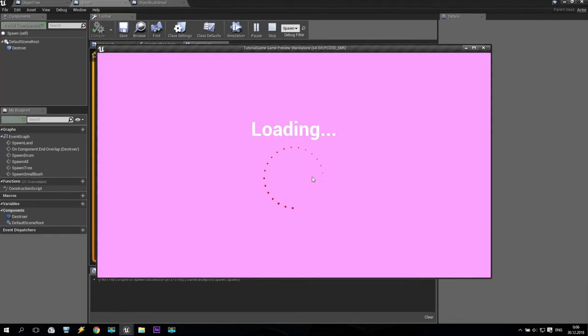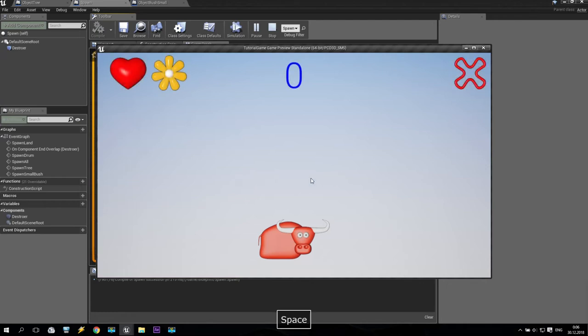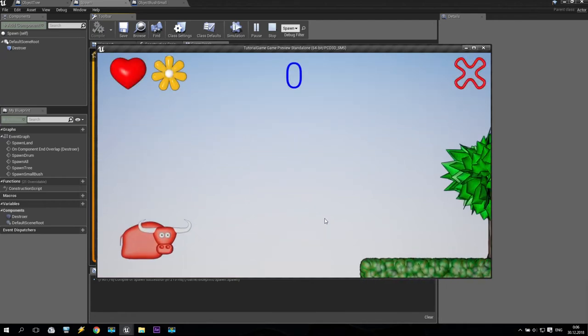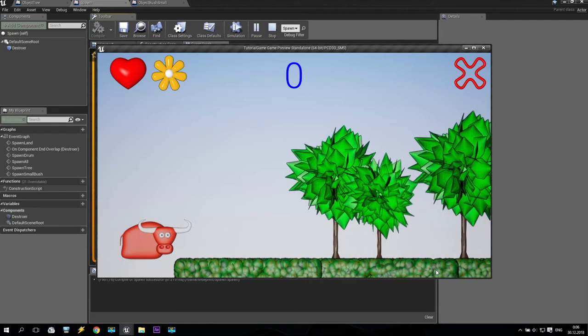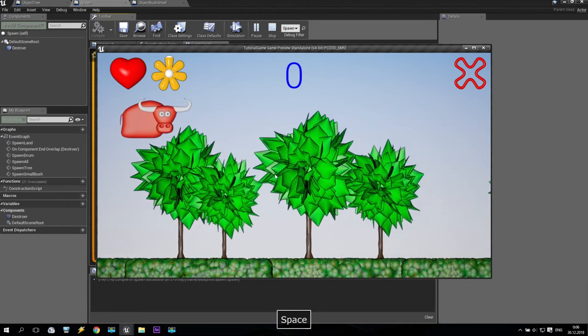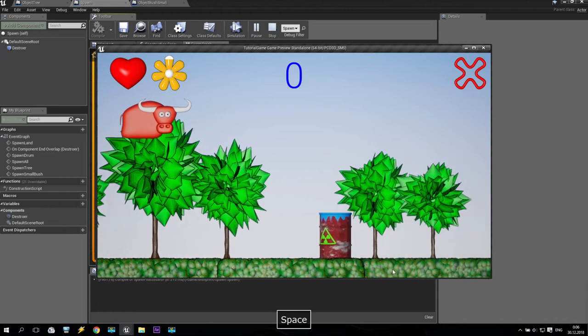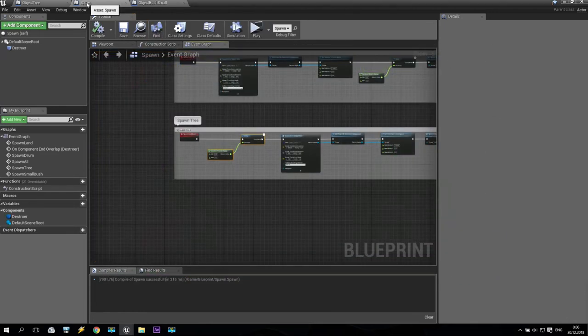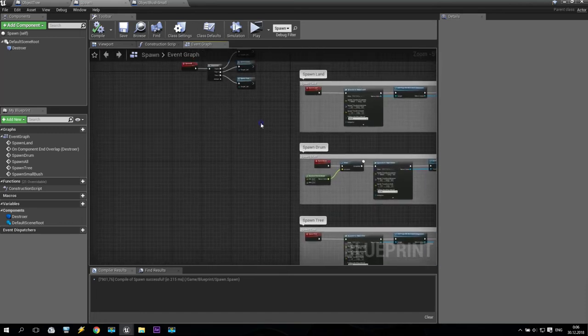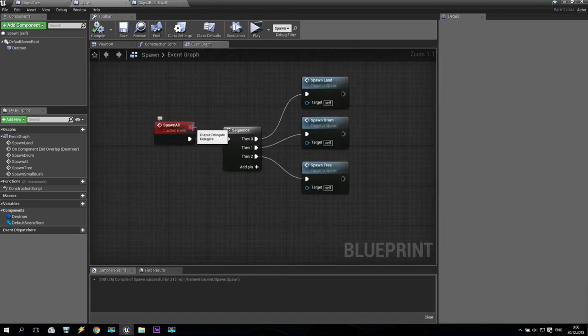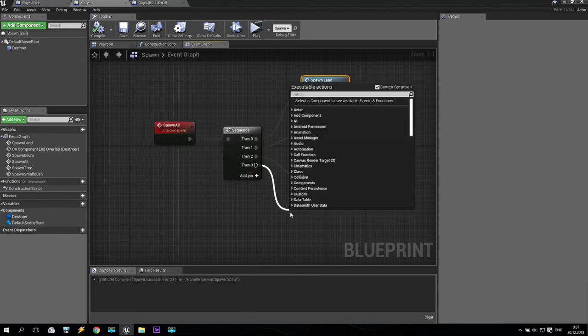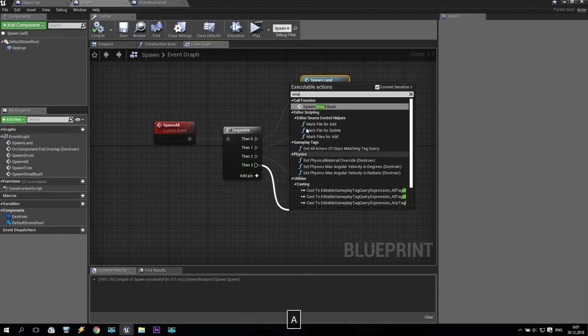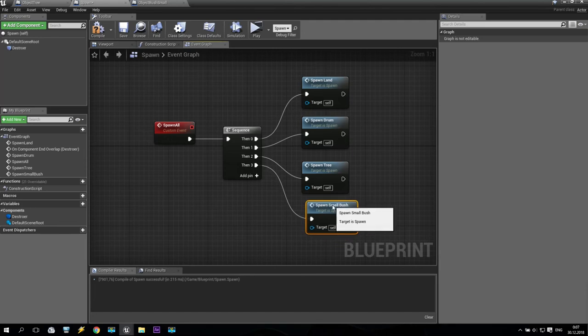Now we will see. Should be trees, should be everything. Jump and check. So I have tree, I have land, drums, but still I cannot see any small bush. Why is this problem coming? Because I'm going to spawn, and I haven't any bush here. So I will add one more pin and put small bush, call it small bush, something like this.